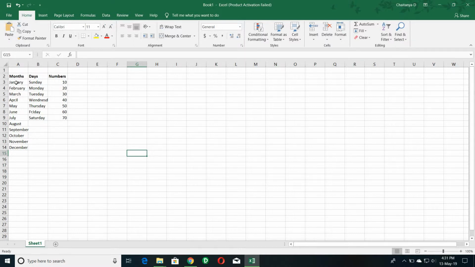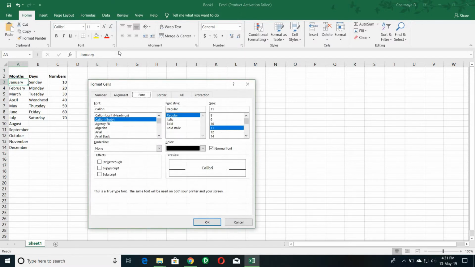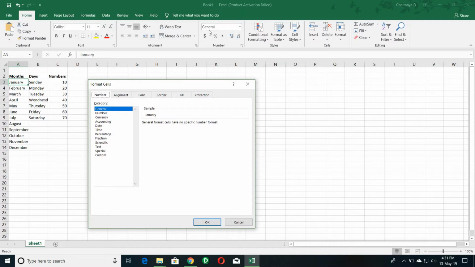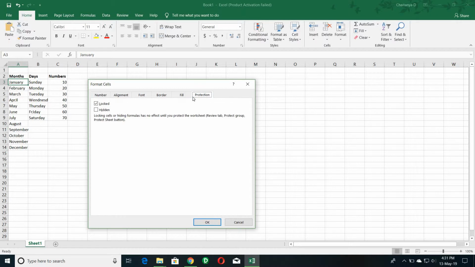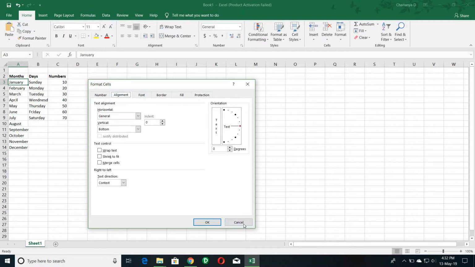And also font format. Here in the home tab we have the font format option. Here if you click this, we are able to see all these options available here. And if you click on number, all these values are available here. And alignment, all these alignment options are available here, like that. And borders and fill and protection. Protection is nothing but to lock the sheet and hide the files. So we'll see here. I'll close this.